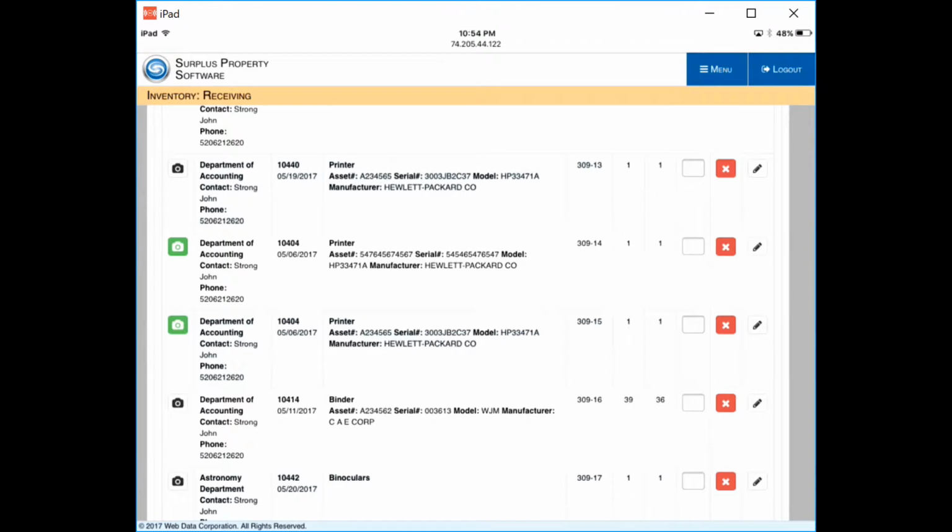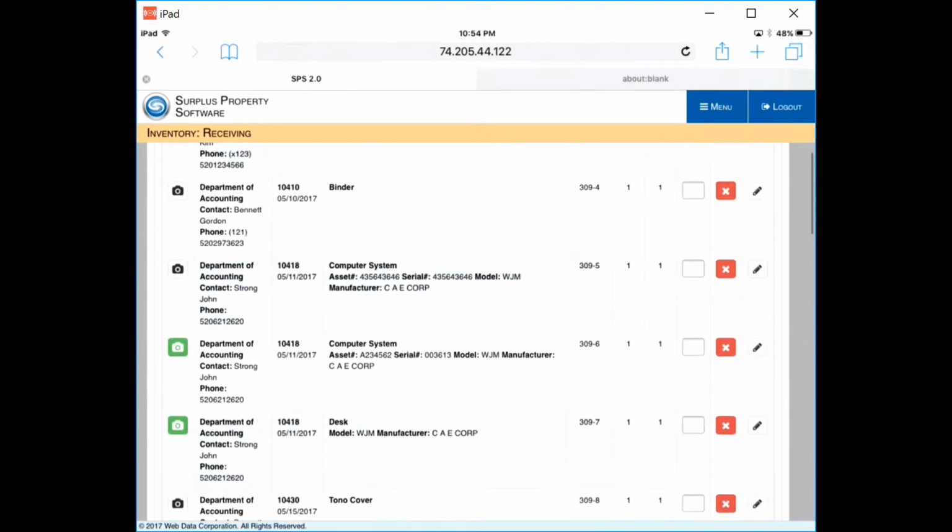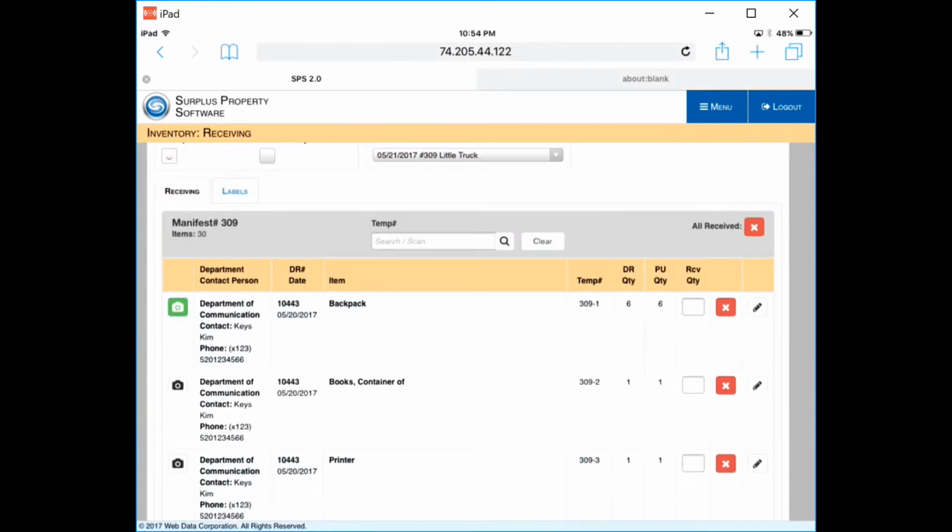So if we scroll back up to the top here, I can show you one other item that is kind of important before we look at the editing and adding items and so on. You'll notice that there are two columns of the quantities picked up. One is the disposal request quantity, the DR quantity, and the other one is the pickup quantity, the PU quantity. And then the third column will be the quantity where we indicate what has been received. And we can tap on the red X to say that we've received that quantity of items.